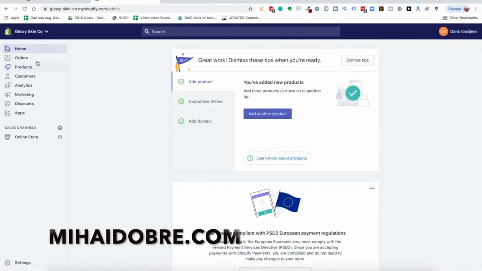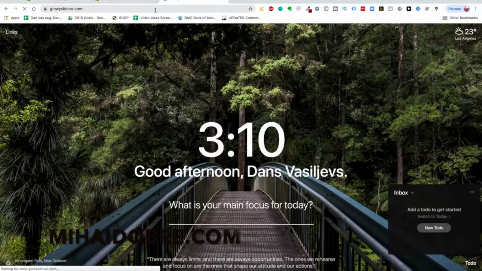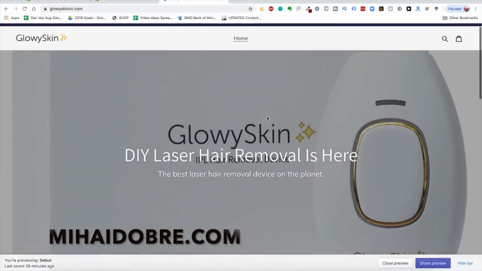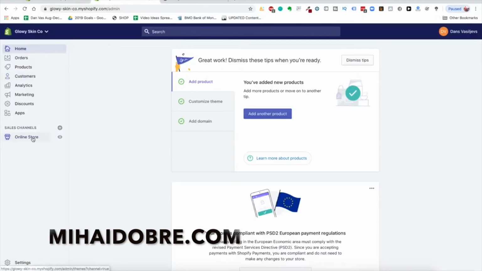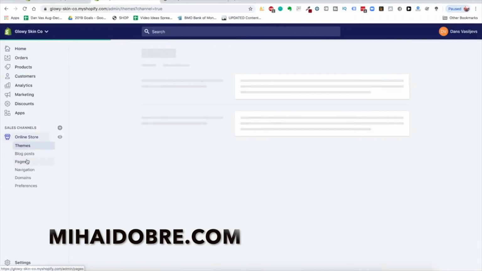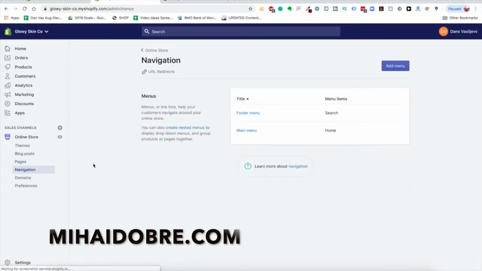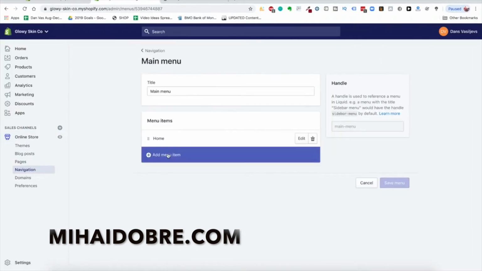All right, so now we're going to go and add some menu bars at the top of our page. If we go to our actual website, glowyskinco.com, this is what our page looks like right now. It's very, very basic. There's nothing really on here. We also added a product, but you can see that we don't have anything up here. So now we actually have to add our menu bars. For that, we go to Online Store, and then we go to Navigation. Then for the main menu, we click on Main Menu. And then here, we're gonna add our menu items.